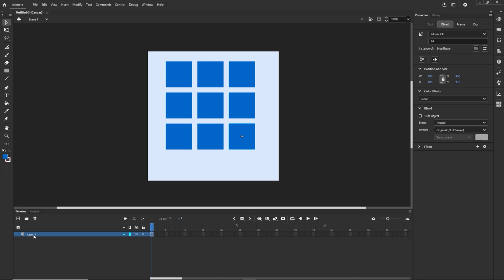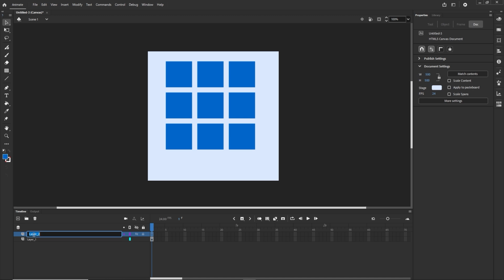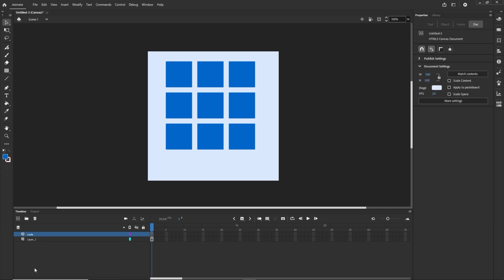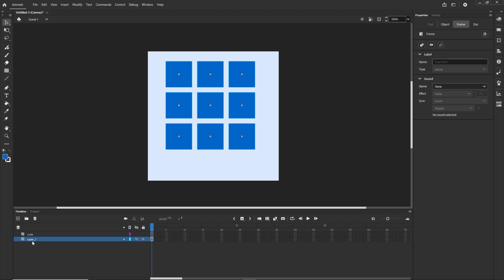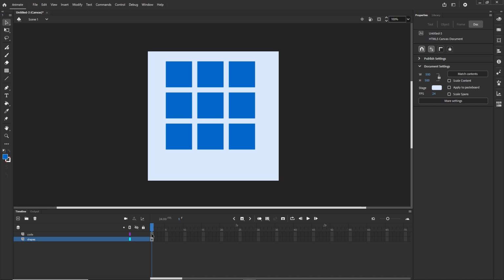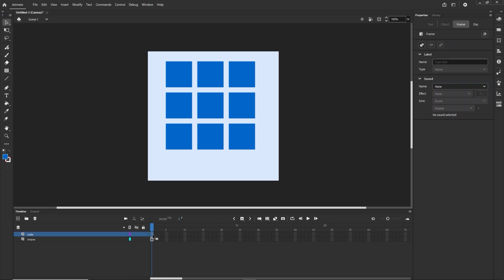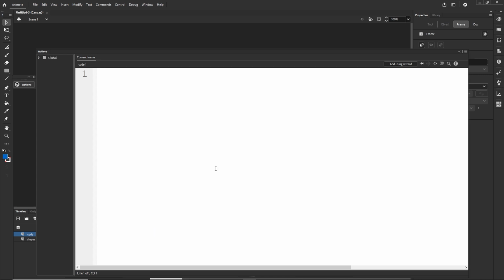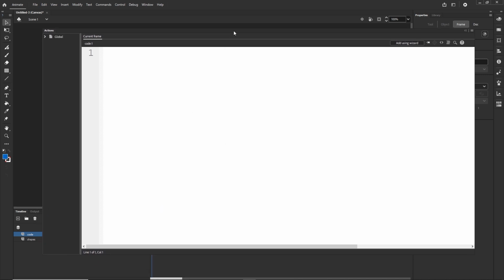They are going to be on the layer 1, and I'm going to create a new layer, and I can double click and I can call this layer to be code. You can rename this layer as you want. I can double click and I can call this to be shapes, but yeah. Now I will go to my code layer and I'm going to right click and I'm going to choose actions, and this is going to open me this text editor.